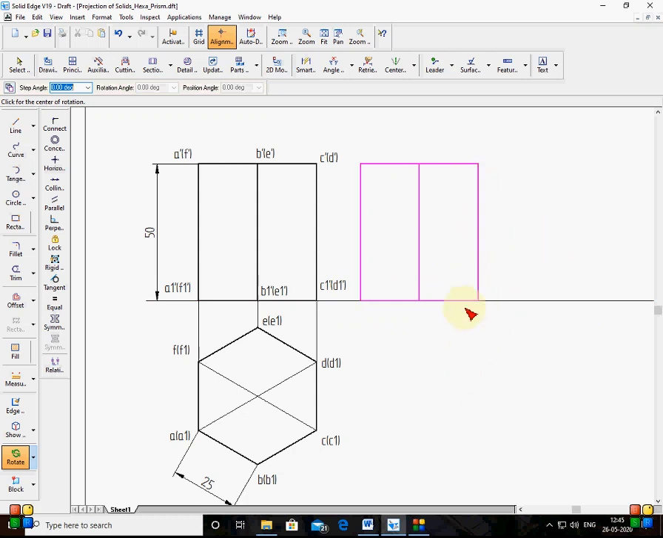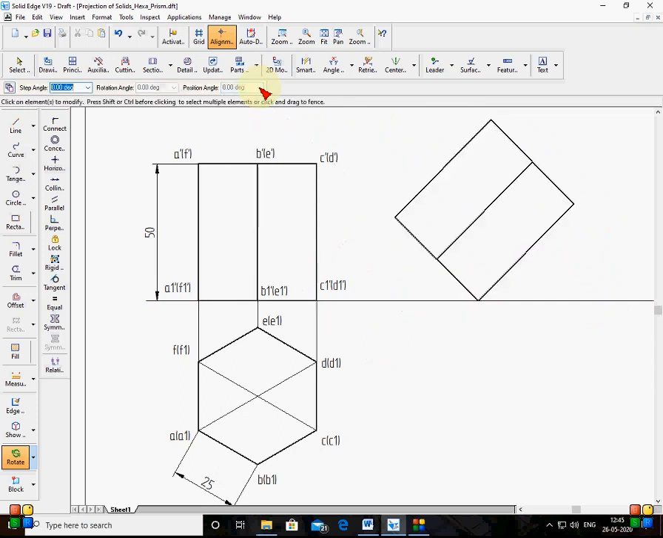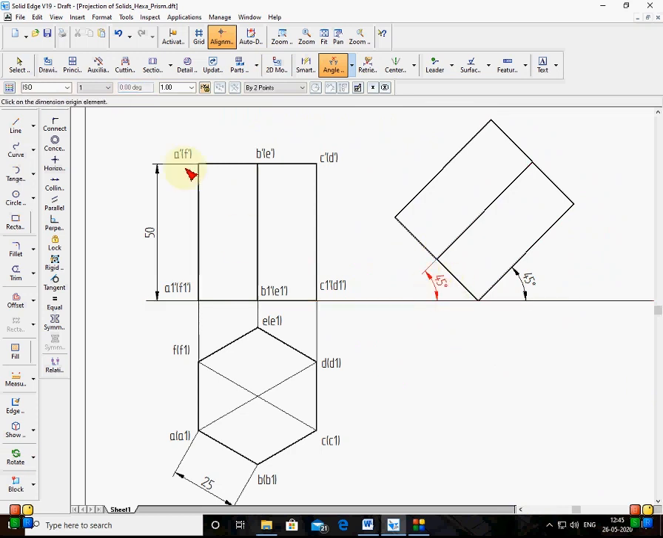So I'll take this rotation command, take this as the center of my rotation, and choose this. What is the angle? See, this angle is 0, and I want 45. So in the position angle I'll make it 45 degrees. With 45, automatically this angle comes 45. This angle is also how much? 45, because this is the coordinate. This is 45 we want. Now this one is 45. If I maintain this, I get 45.